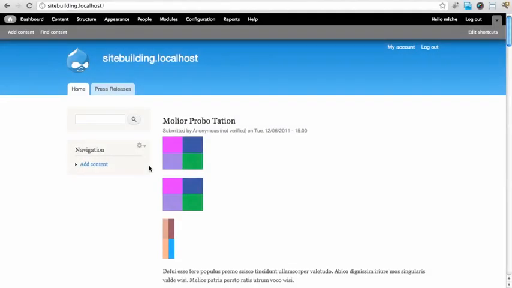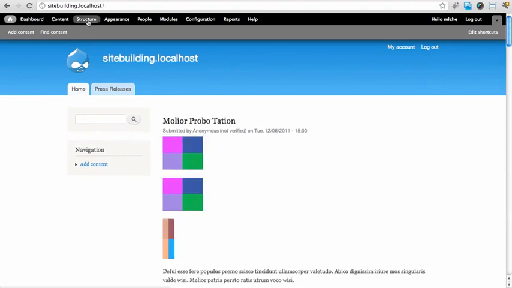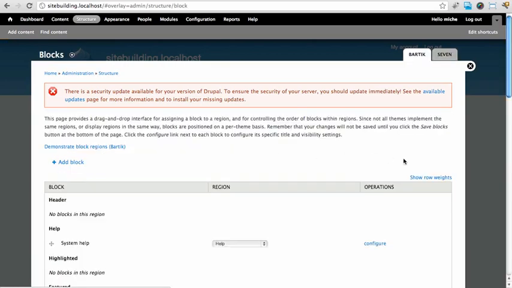We are taking the menu and putting it as a block so that we can put it in the sidebar. It's considered a reusable widget because if I go to another page on my site, that block is still there. All of our block management pages are under the Structured tab, and we can go ahead and click on Blocks.